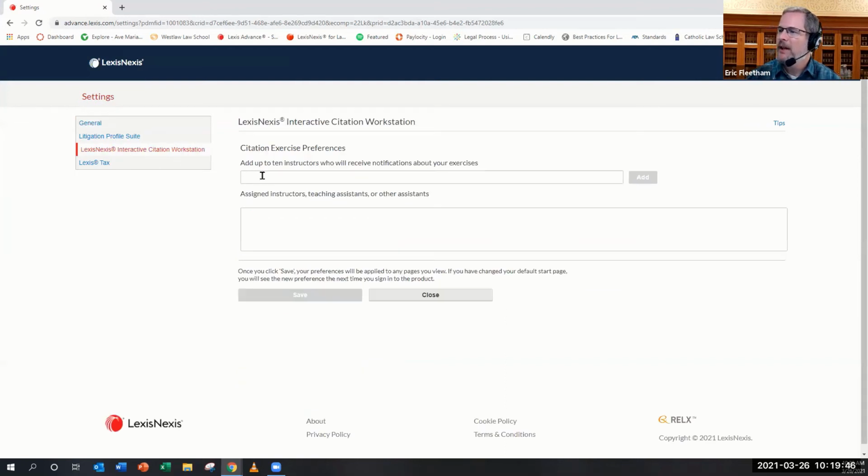You see here it says Citation Exercise Preferences, add up to 10 instructors. You need to do this. You need to add Jane Lipnick, the LAWR coordinator, and your LAWR professor, so we can give you credit for the work that you're doing in ICW. If you do not add us in here, we cannot see that you completed the work and therefore cannot give you credit. It's very easy to do this. Just start to type in Jane, and you'll see Jane Lipnick pop up at Ave Law. Click it and then hit add, and now you see under assigned instructor she's in there.